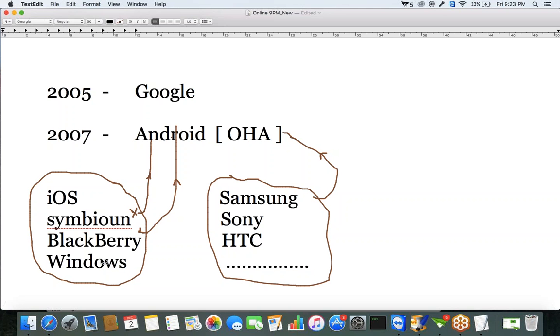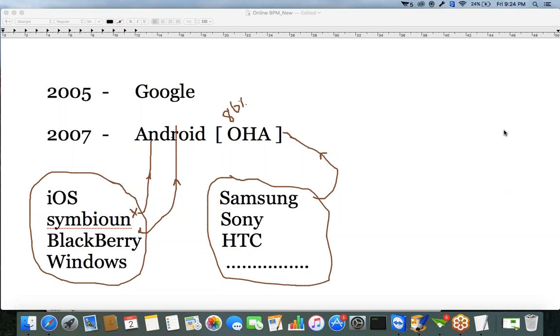Next, iOS and Windows. Basically, the present ratio in the market is 86% of the smartphones, and maybe this percentage has increased now. 86% of the users are using Android phones. 12% of the users are using the iPhone, and 2% of the users are using Windows phones.